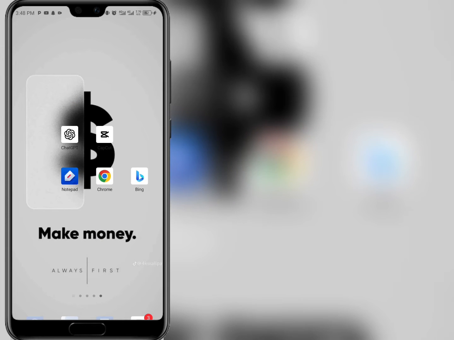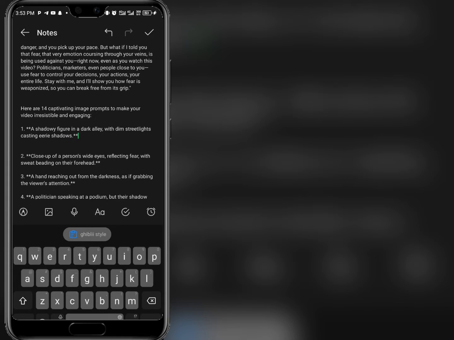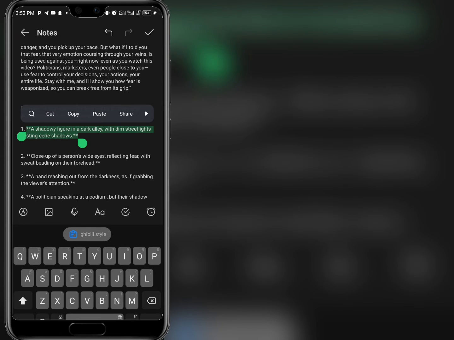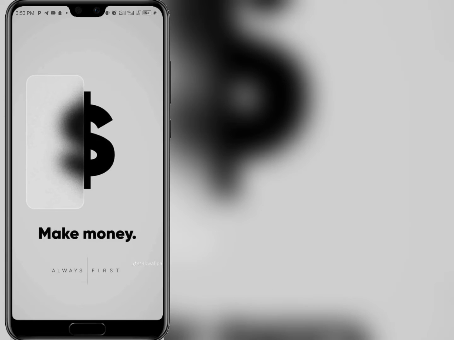The first thing I will do is go to my notepad and copy the image prompt, and you make use of Bing image AI generator for the video. After all these processes, the next thing I'm going to do is to copy each of these image prompts and then go to my Bing AI. Yes, I'm going to be making use of Bing AI. Once I copy this, I'm simply going to go to my Bing AI.